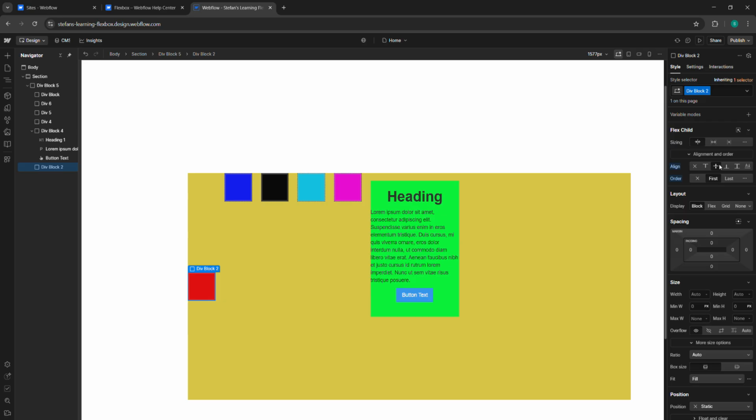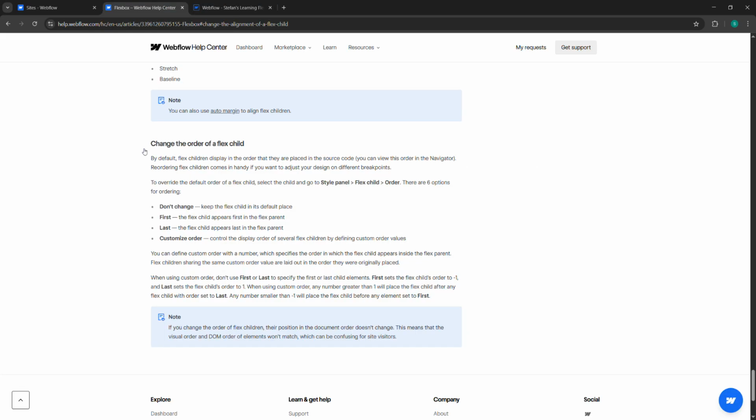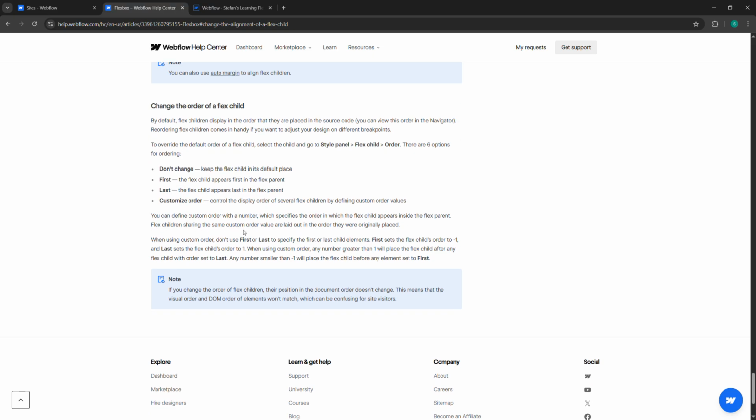Align top. Here it's aligned top, so nothing is changing, but here it goes to center. Here it goes to bottom. And now it's stretching. Now it's baseline. Okay, we got it. You can define a custom order with a number.